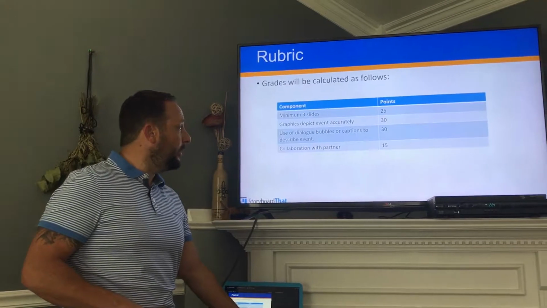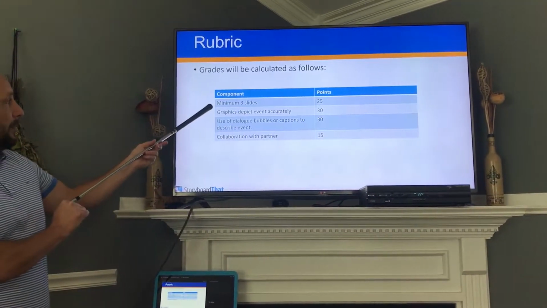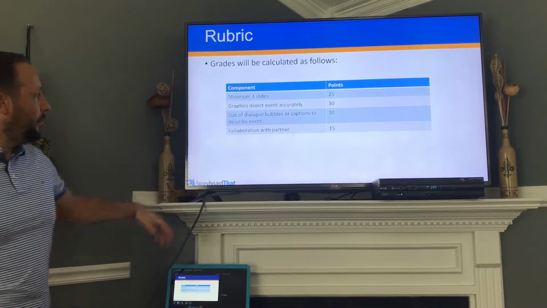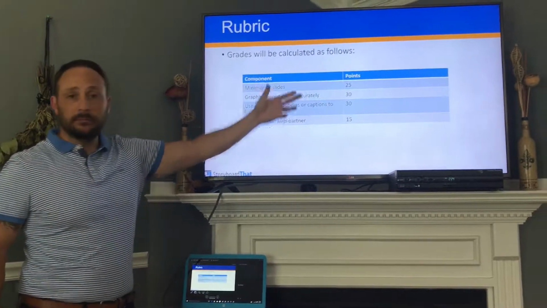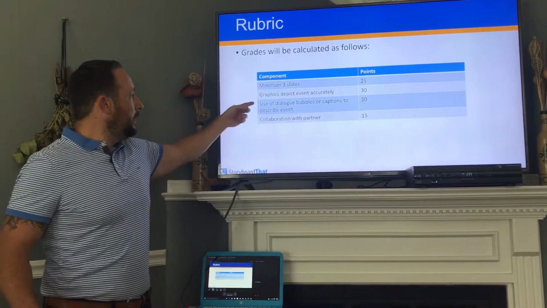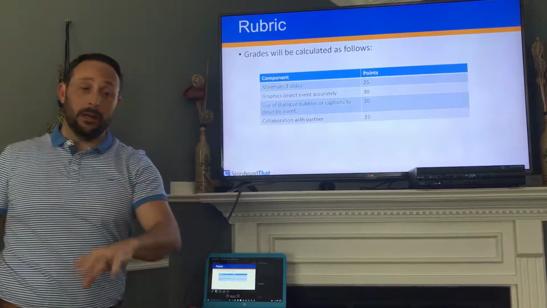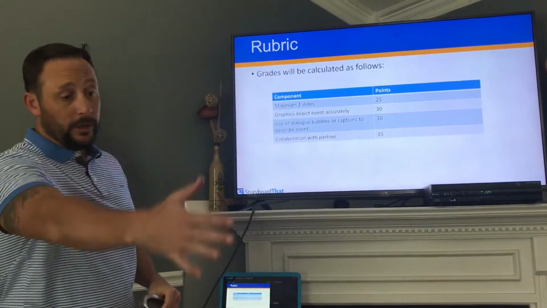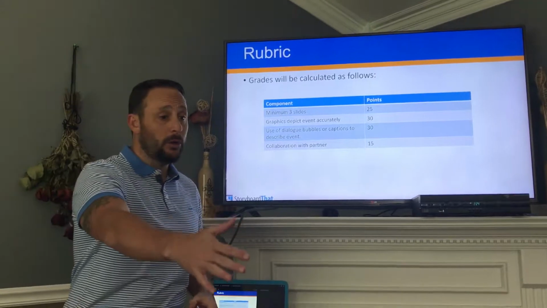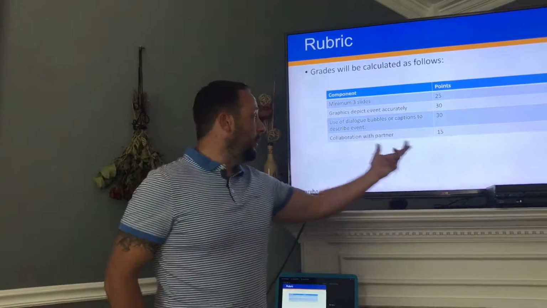Here's how it's going to be graded. Here's our grading rubric. Like I said, minimum 3 slides, that's going to be 25 points. Graphics depicting the event accurately, that's going to be 30 points. Use of dialogue bubbles or captions to describe the events, that's 30. And then collaboration with your partner, I want to make sure one guy or girl isn't doing all the work. That's going to be worth 15 points.